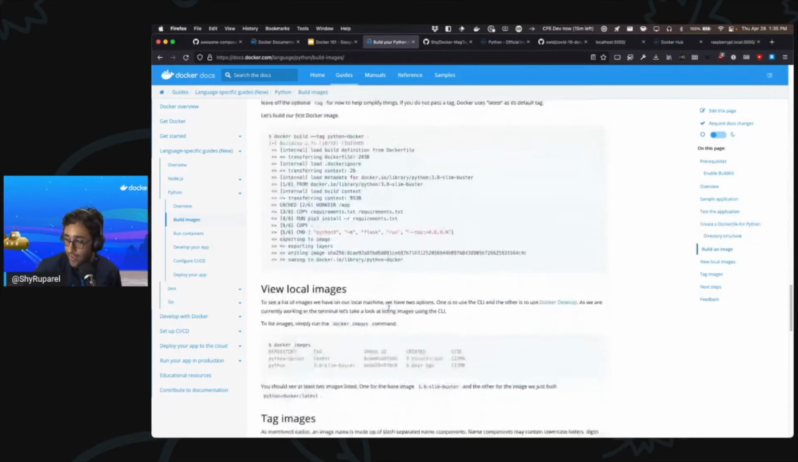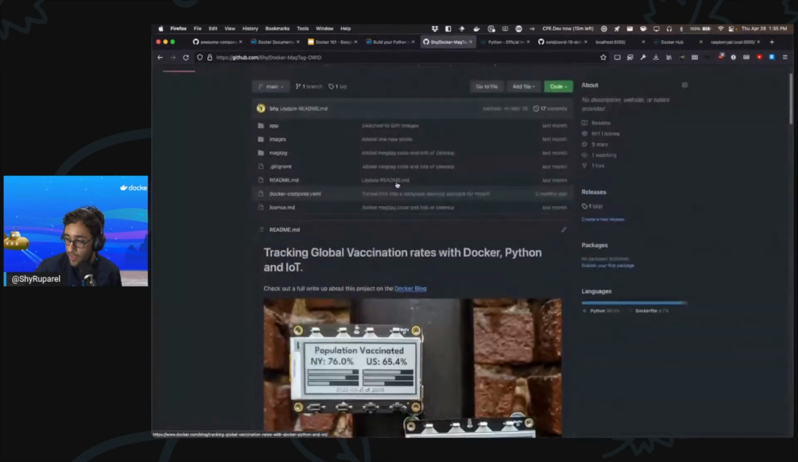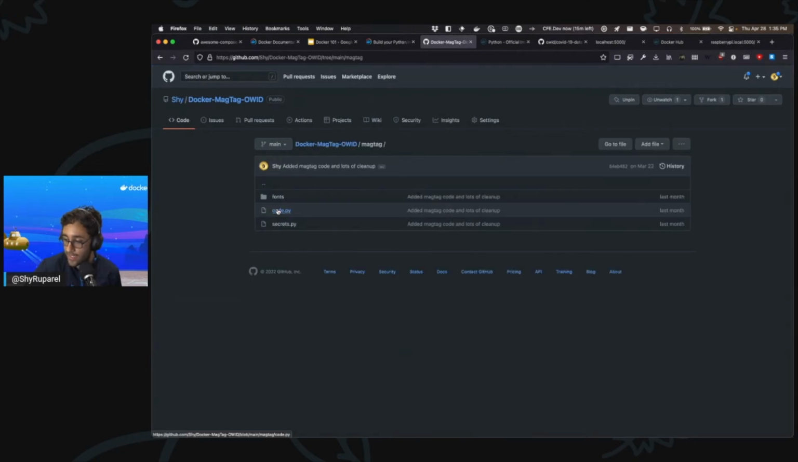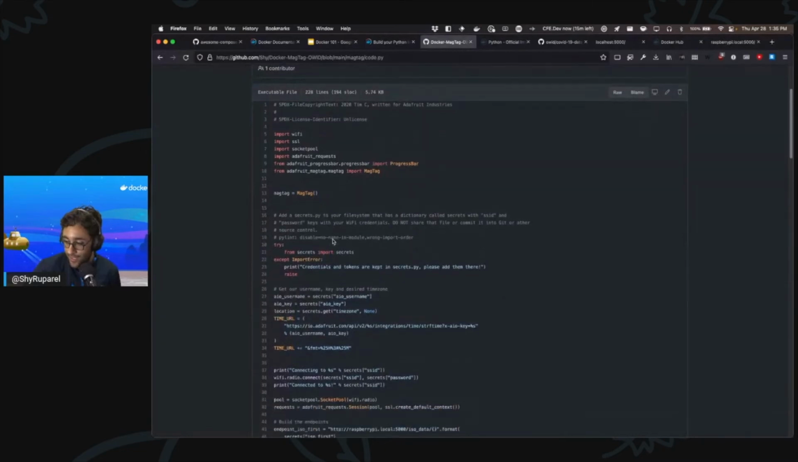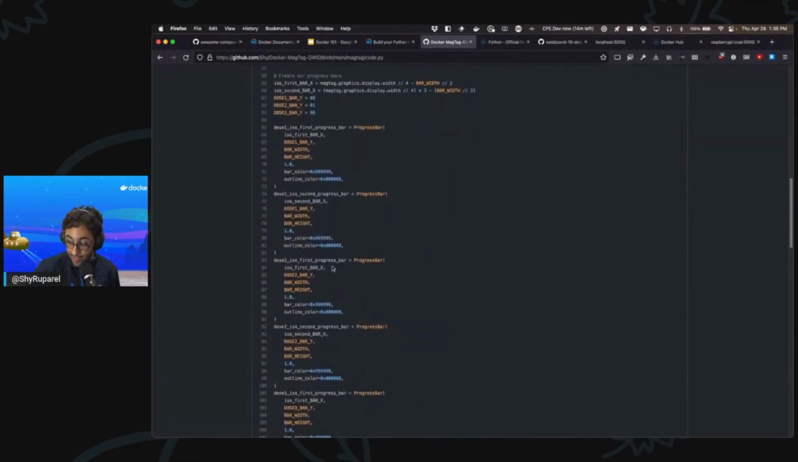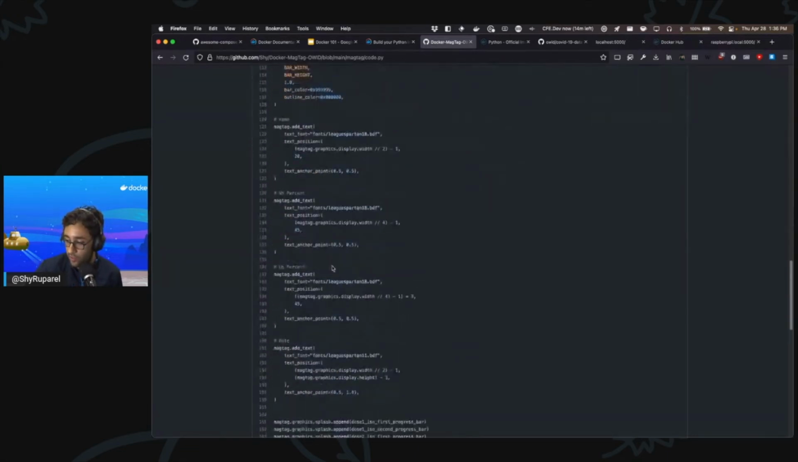Also, if you're curious about the repository, I've got that up on GitHub. It's just shy/docker-magtag for the Flask code, and then I also have the code that's running on the MagTag right here. If you own one of these, you can just copy and paste the entire folder into the MagTag, and in theory, it should just work, assuming you're matching the same firmware as what I wrote it for.